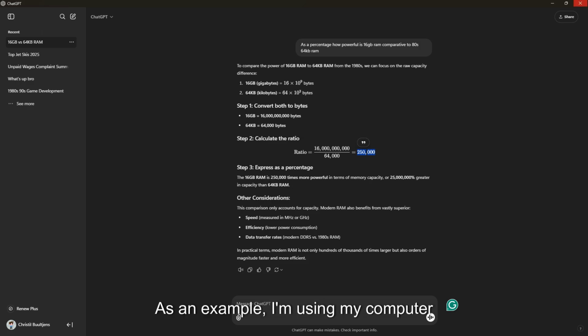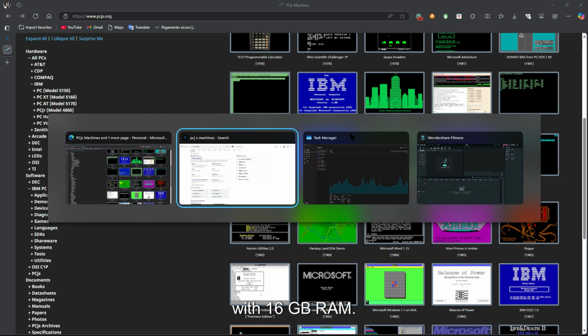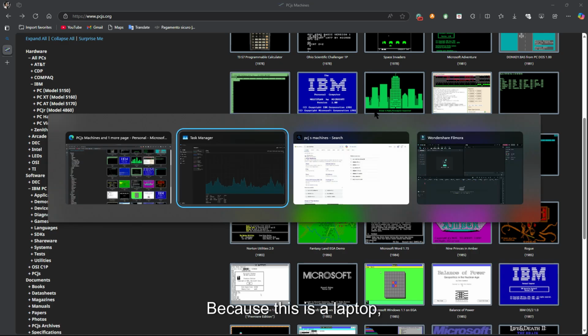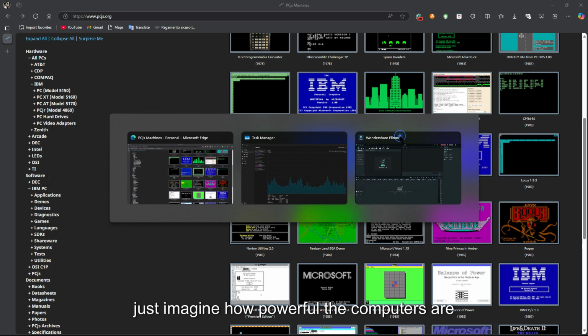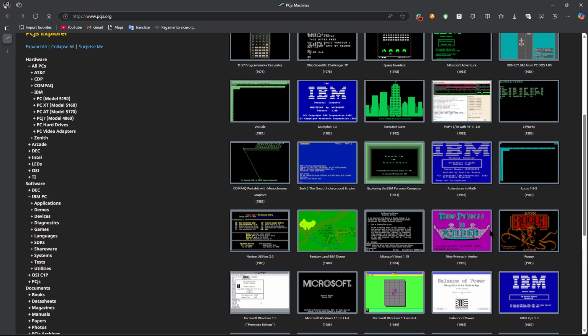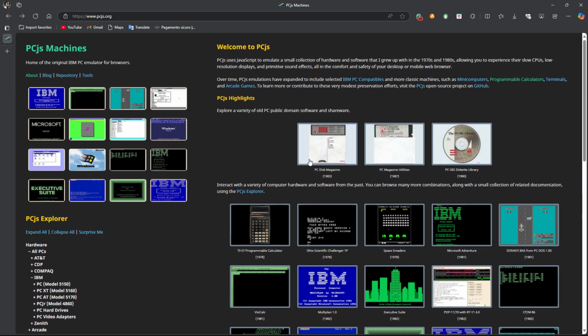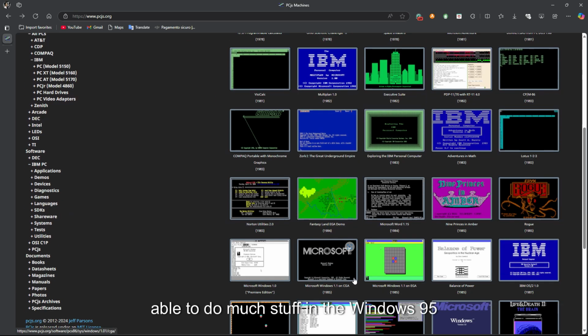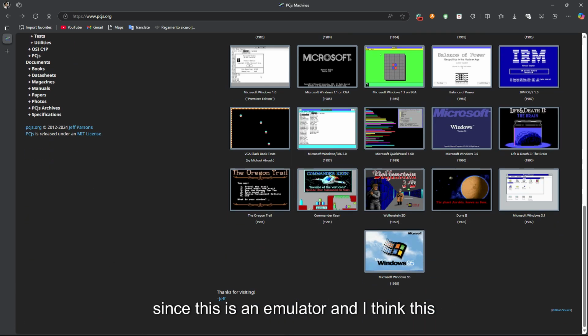As an example, I'm using my computer with 16 GB RAM. Here you go, because this is a laptop. So just imagine how powerful the computers are right now. And so that's it, because I wasn't able to do much stuff in Windows 95 since this is an emulator, and I think this is like the first version of Windows 95.